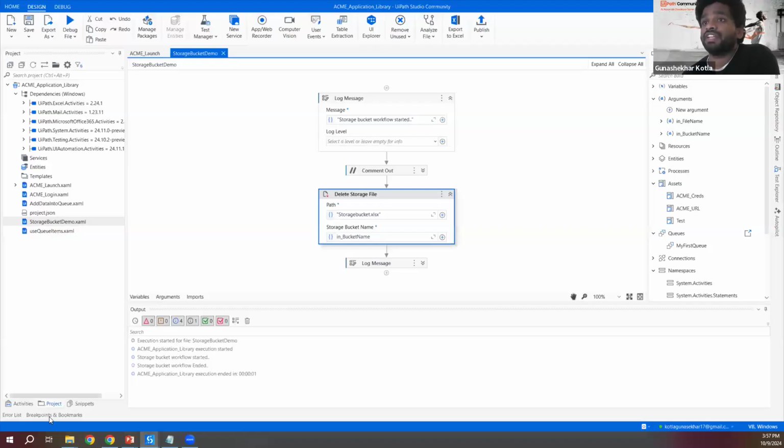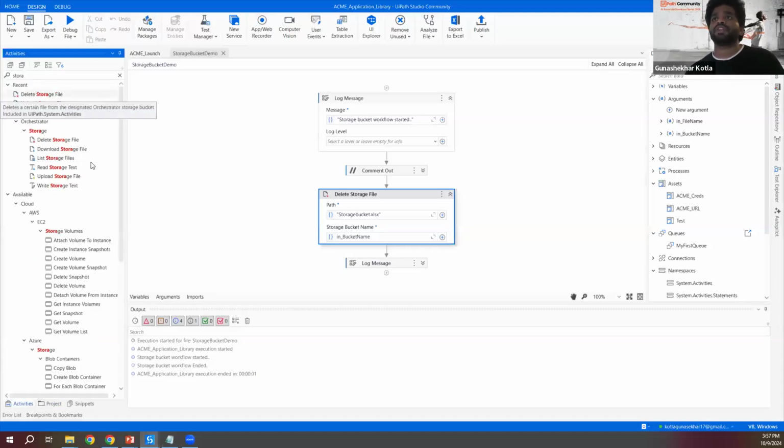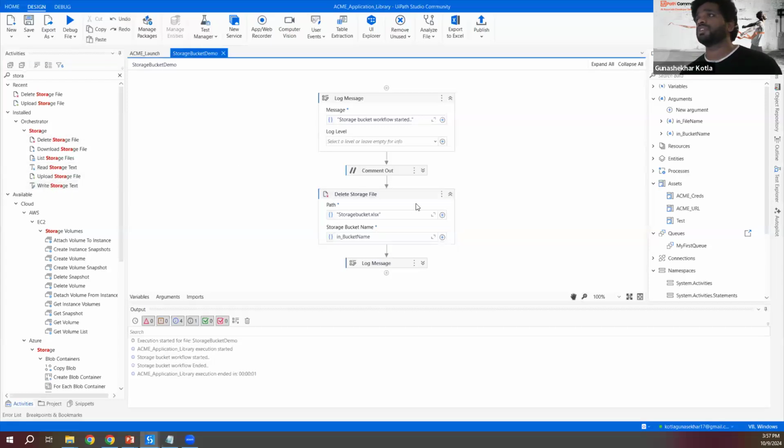There are other activities that you can use when it comes to storage bucket functionalities. We have seen delete and upload, and there are other things like listing. If you have multiple files in the storage bucket and don't know the exact name, you can get the list of files, loop through them, get the exact file, and then read the storage text and write the storage text. You can do all these functionalities.